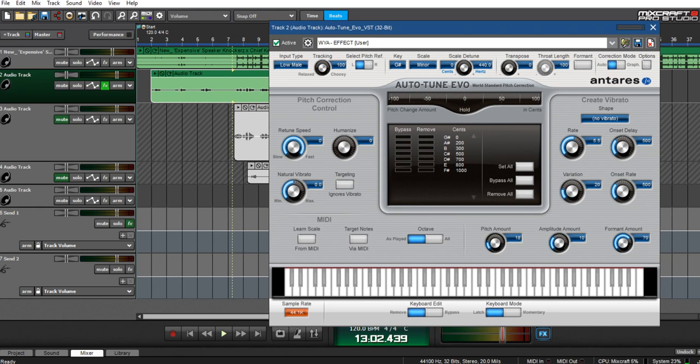Alright, now this right here is the retune speed. It lets you decide how much auto-tune you want. I'm just going to take mine to 10 because I don't want to add too much.